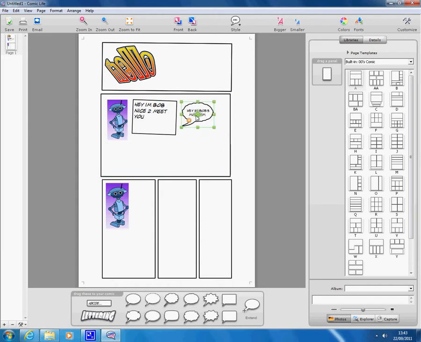Click to the side. See this bit here though? This bit moves it instead. You can make it bigger, change the size of the letters, move it.